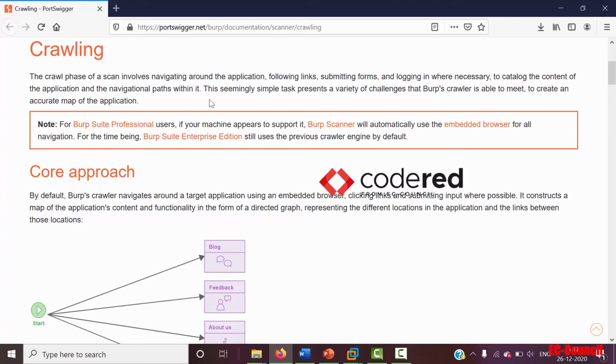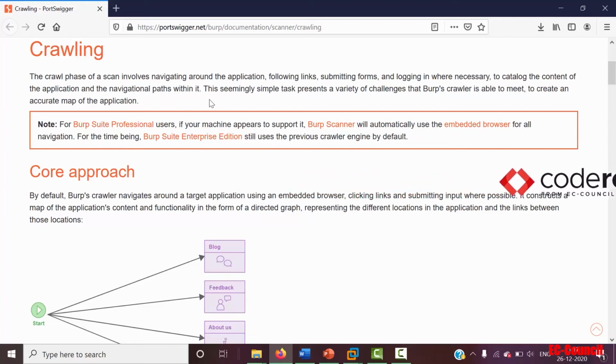These seemingly simple tasks present a variety of challenges that Burp's crawler is able to meet to create an accurate map of the application. So crawling is like creating a map of the application, showing what is inside it, right? What are the various links available, forms, login pages, etc. So you will get an overall map in Burp Suite after the spidering process. So that's why we need a spider.